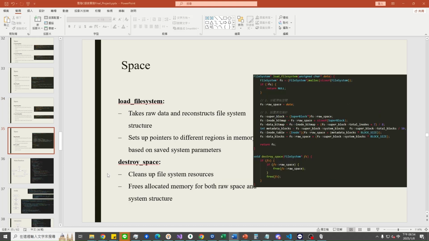And next, the last two functions are load file system and destroy space. The load file system will first take the raw data and reconstruct the file system, and then set up all the pointers to the different regions in memory based on the parameters, the information in the superblock. And then destroy space is for when you save your file into a dump file, it will destroy the space, freeing the raw space and file system allocated in our memory.